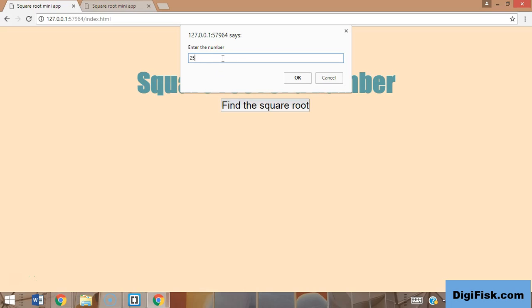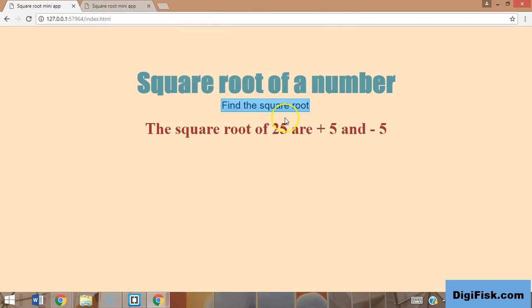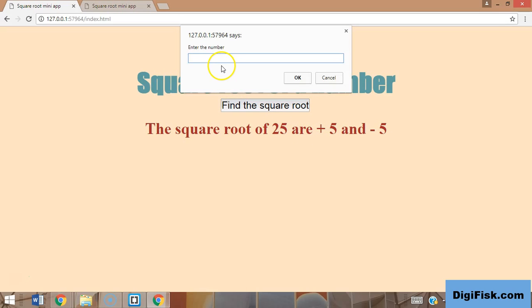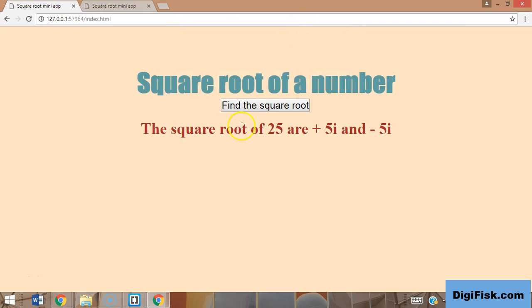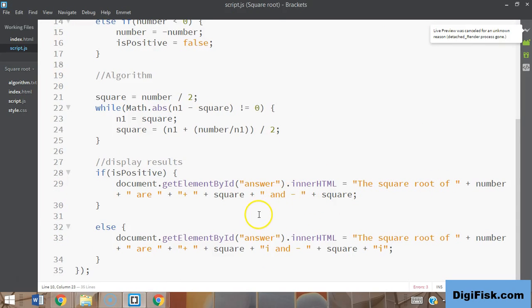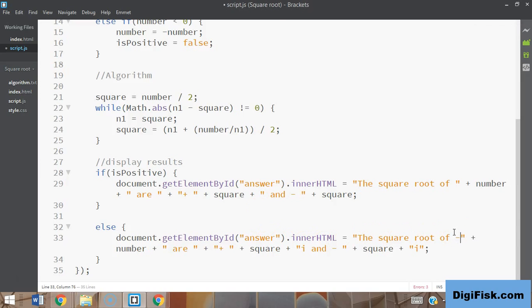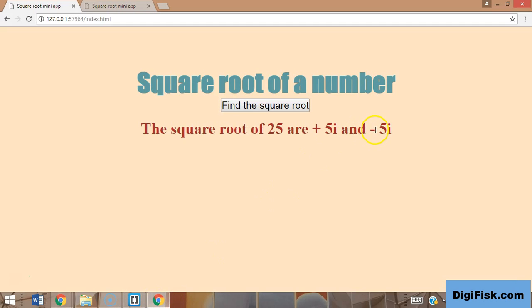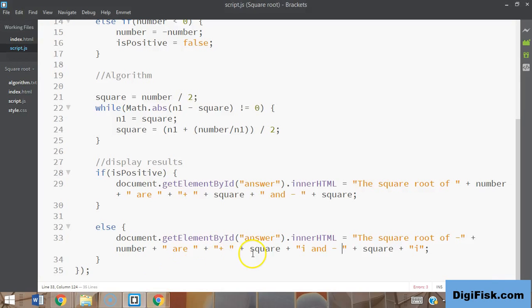So let me give a positive value first. 25 gives the square root of 25 r plus 5 and minus 5. And if I give minus 25, I'll get square root of 25 r plus 5i and minus 5i. So this part is correct, but this part there's a small mistake with this place. Where is it? Well, square root of, I'll add minus here, okay, and then let me remove the space here. If you can see here, there is space between plus and minus and the number. So let me remove those. Plus 5, minus 5. So I should get that now.